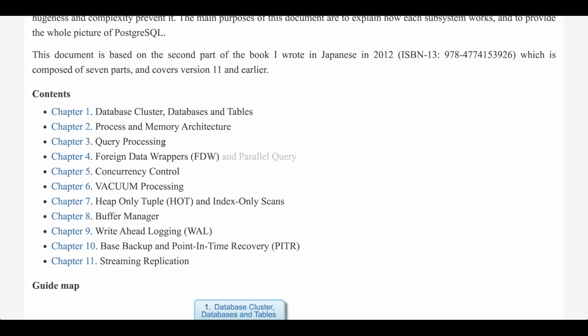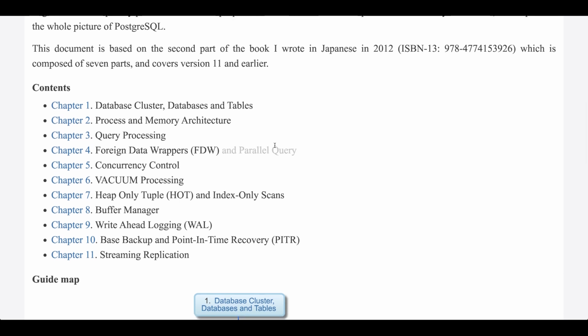Contents. Chapter 1, Database Cluster, Databases and Tables. Chapter 2, Process and Memory Architecture. Chapter 3, Query Processing. Chapter 4, Foreign Data Wrappers. Chapter 5, Concurrency Control. Chapter 6, Vacuum Processing. Chapter 7, Heap-Only Tuple, HOT, and Index-Only Scans.